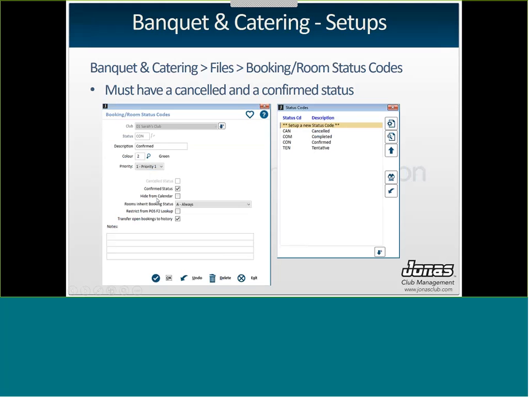If you want to hide these events, the events that are in the status, do you want to hide them from your calendar? Rooms inherit booking status. That's typically going to be always. What that means is if the event is confirmed, then that room is confirmed booking as well. You could have a confirmed event with maybe a couple extra tentative rooms depending on the final guest count.